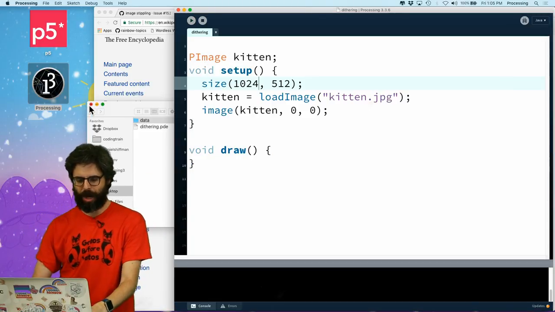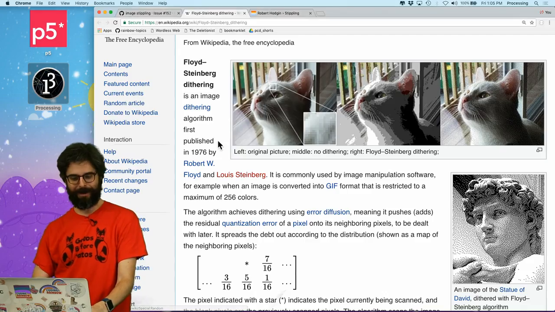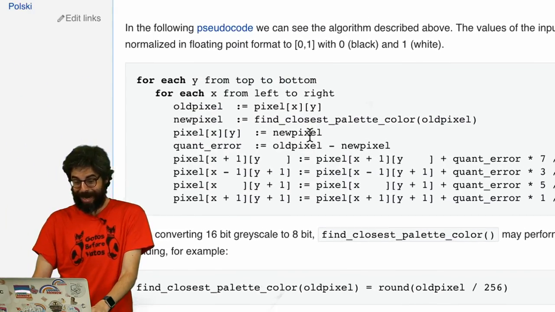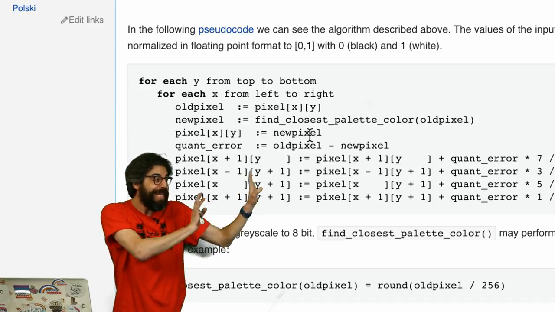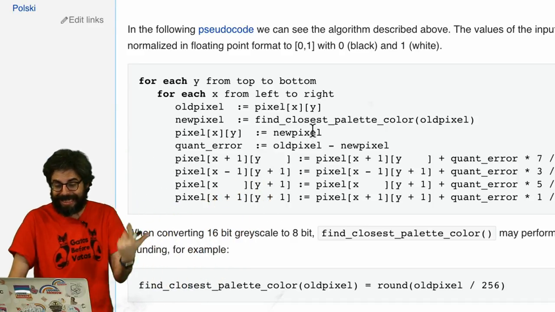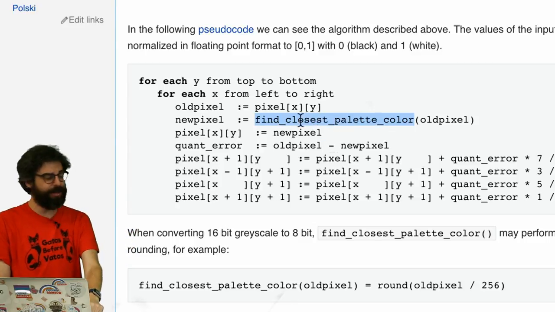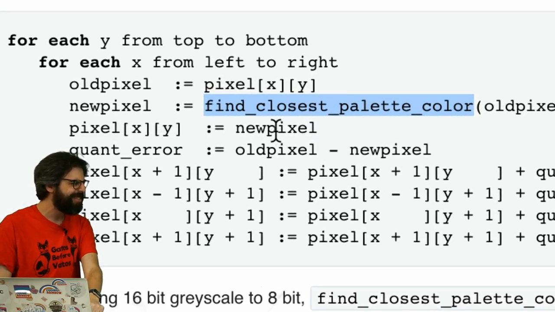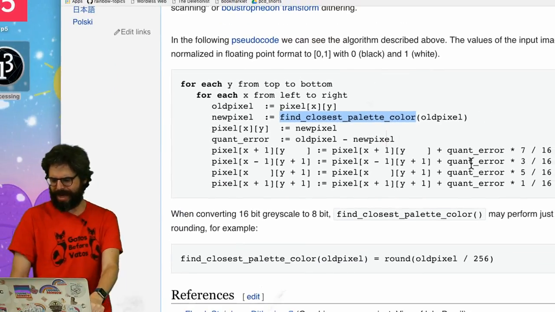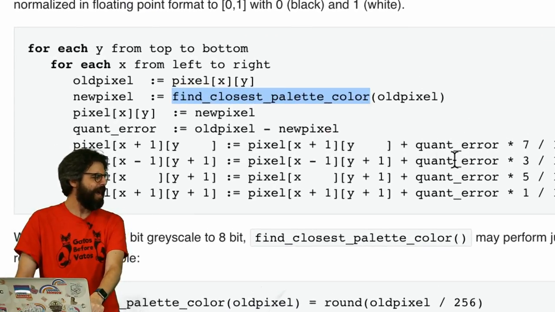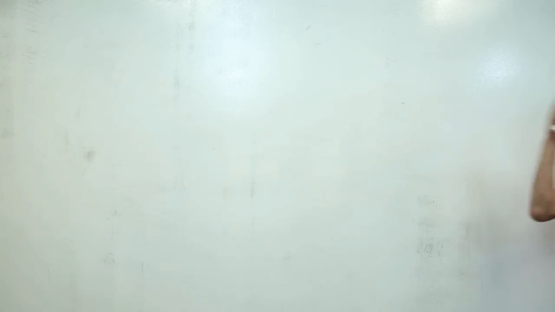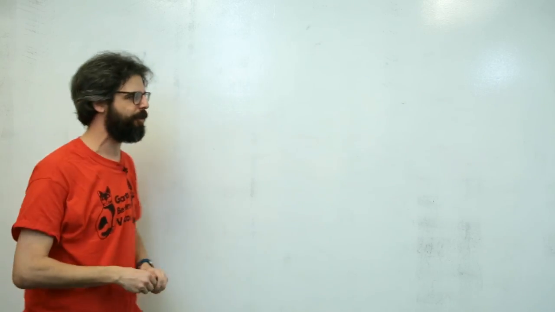So how does this algorithm work? Well, fortunately for me, I'm on this Wikipedia page, which explains it, and it's got it right here. But before I get to that, let's talk a little bit about some of the things that have to happen. For example, in the pseudocode, there's a line that says, find closest palette color. What's that mean? And then there's this quant error thing. So let's discuss on the whiteboard what some of these pieces are.